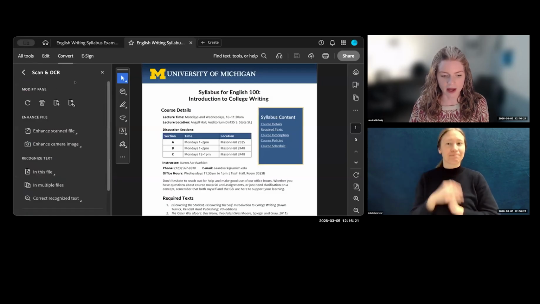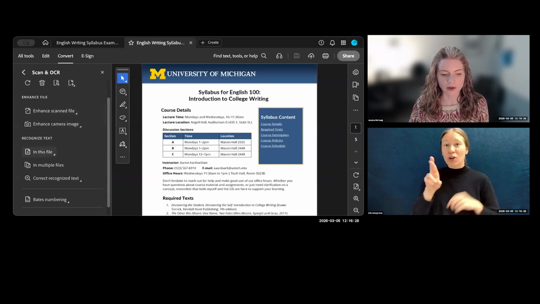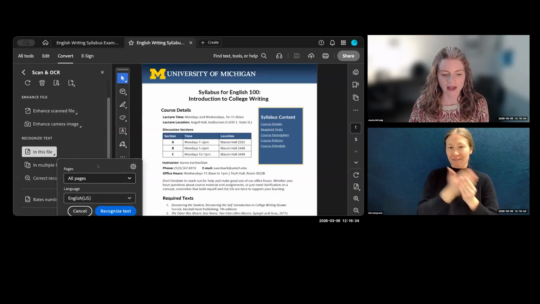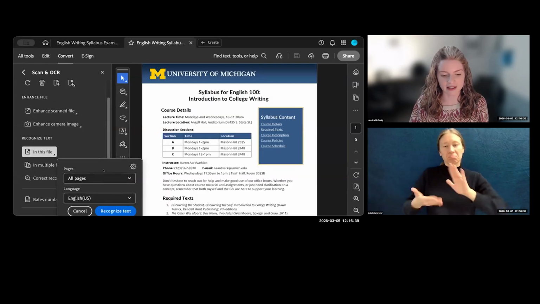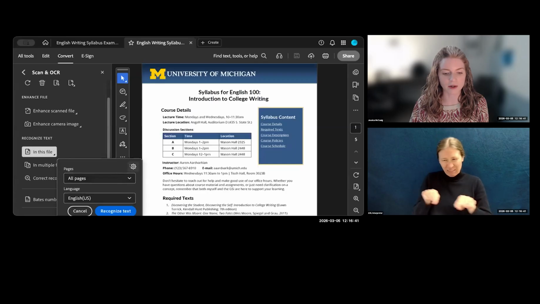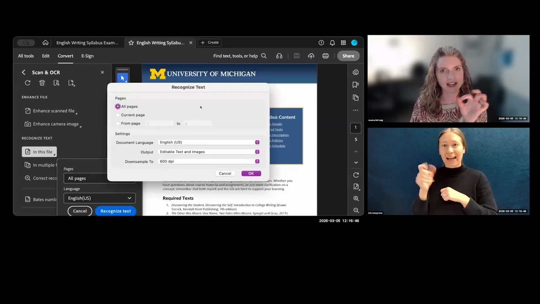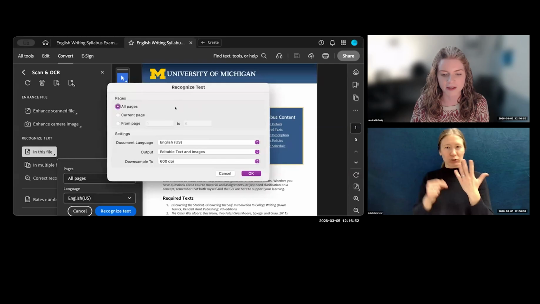When this opens up, I'm going to move down under the Recognize Text area of the pane. I'm going to use the In This File drop-down menu to open up this little dialog window, and I can run the OCR function from here. However, I have limited settings in this smaller dialog window. So instead, I'm going to open up the Recognize Text Settings dialog, which is a larger dialog, by clicking on the cog that's in the upper right-hand corner of that dialog box.